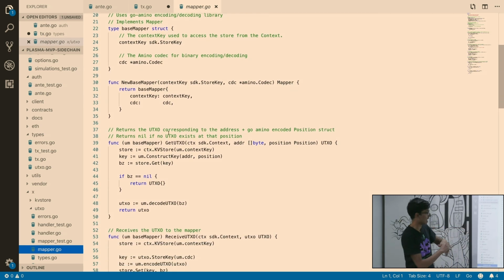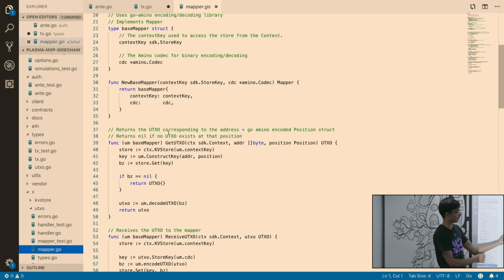An example of how this works: if you look at the getUTXO method, it grabs the store by passing the store key into the context, which has all of the blockchain state stored in it. Once it gives the key to the context, it can access this store. The store is basically a key-value dictionary, where for us, the key is the address and position appended, and the value is the encoded UTXO. So if you give me the address and position, I can give you the UTXO that corresponds to it. That's what this is doing. It creates the key, gets the encoded UTXO, decodes it, and then returns that UTXO.